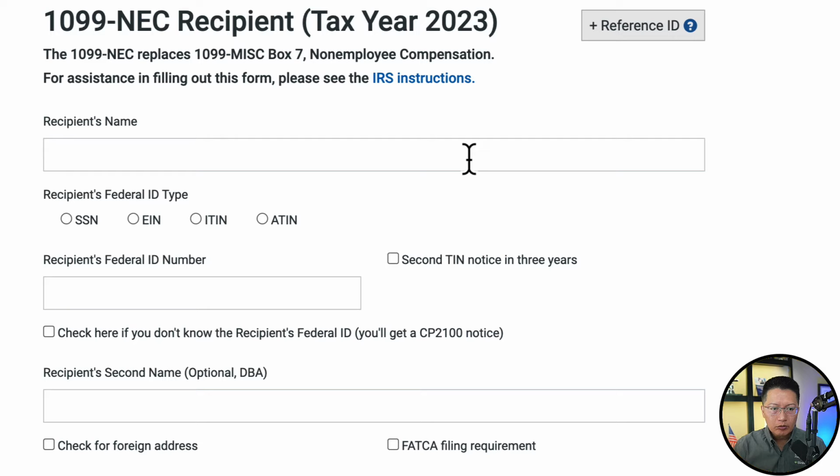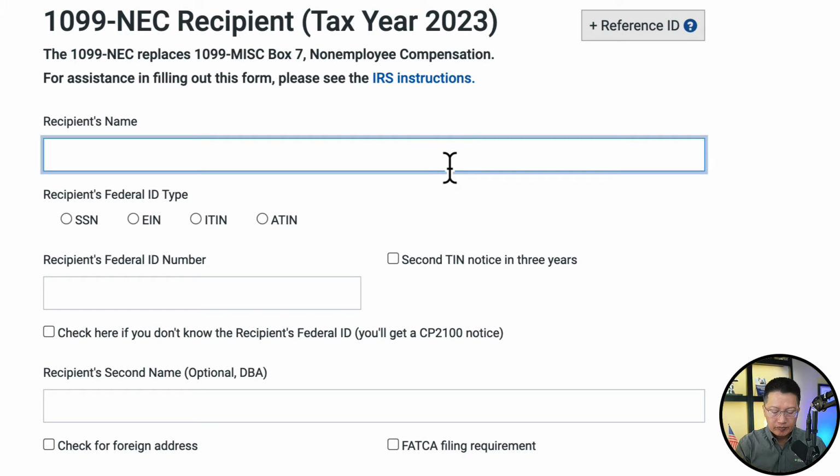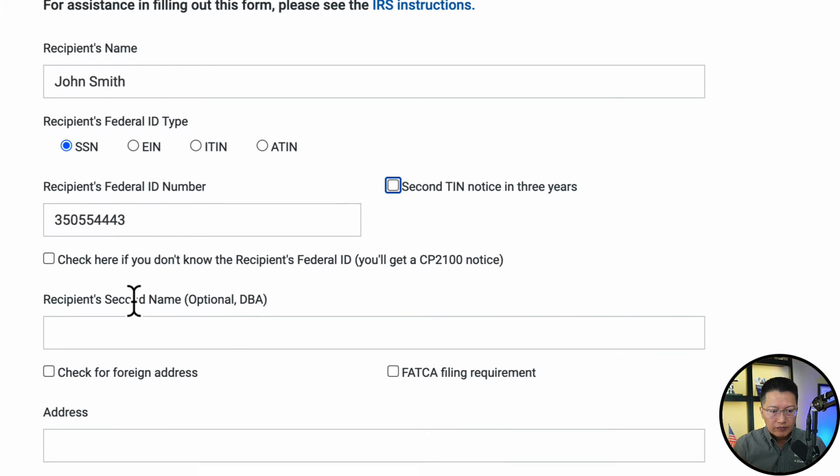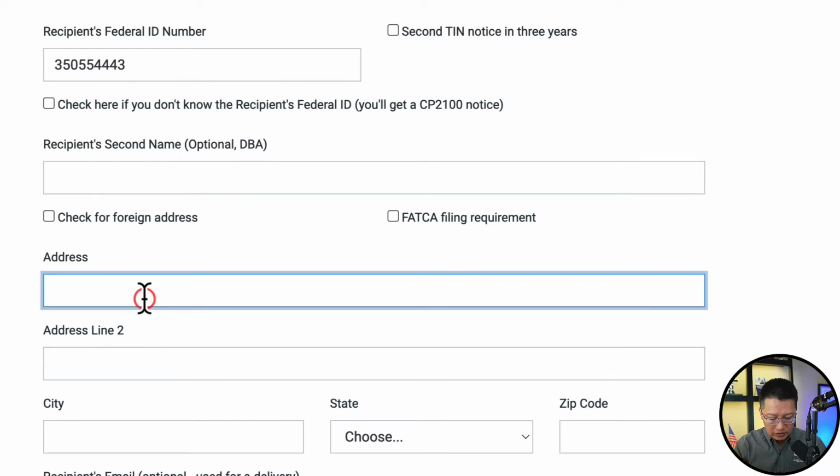So step 1, add recipient. Okay, recipient's name. Okay, John Smith. His social security number. I'm just going to enter some random numbers. I don't know if it'll take it or not, but we'll see. 35055. Address. Let's say he lives at 900 North Michigan Avenue.